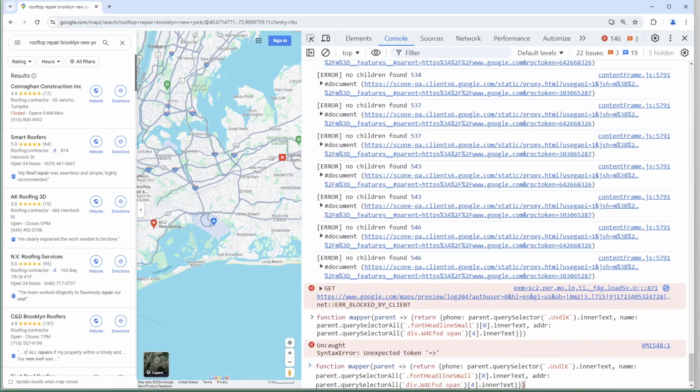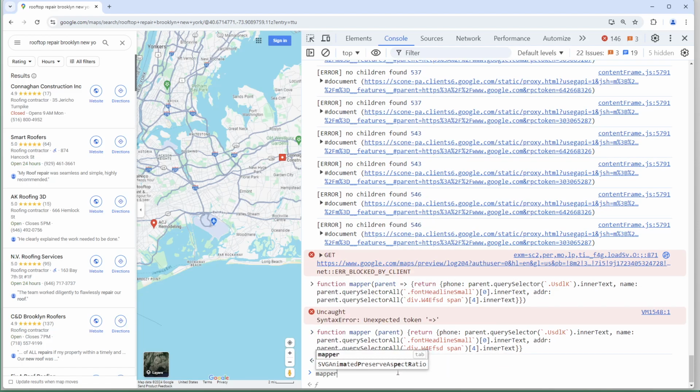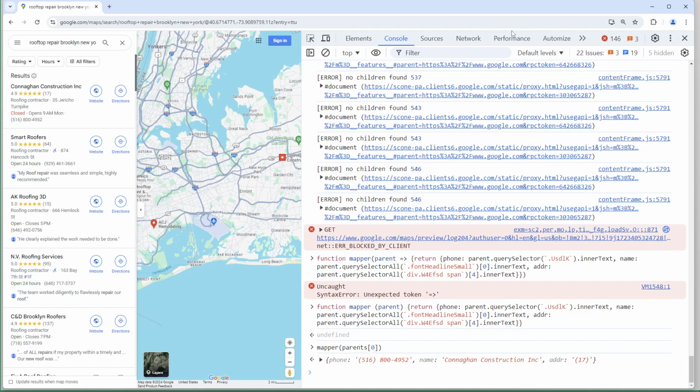Okay. Whoops. What did we do wrong here? This mapper here. Oh, I see. Function mapper. Okay, so we actually didn't need this. Sorry, I'm getting my notations confused. So this should be correct. So now we do mapper of our parents 0.